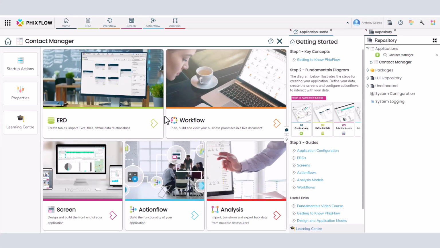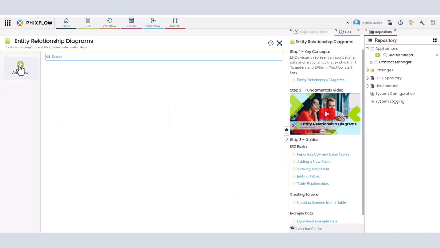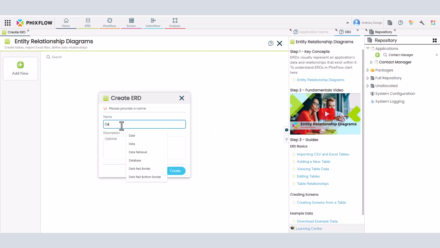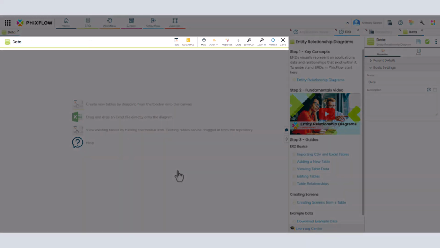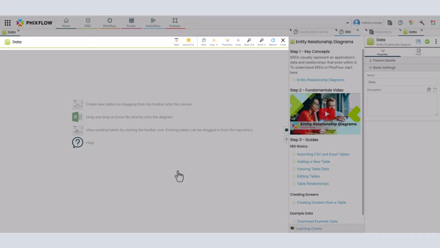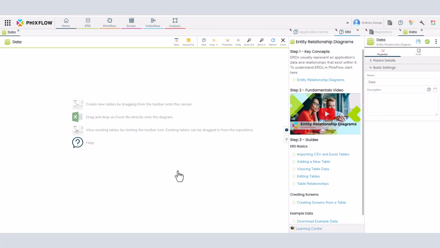Let's walk through the steps to create this ERD. First, we'll create our new ERD. Select ERD from the home page, followed by Add New, and we'll call this Data. On our canvas we have a toolbar that is specific to the ERDs. You'll see similar toolbars throughout the different areas of FixFlow, and these are specific to each area. We call these the context toolbars.